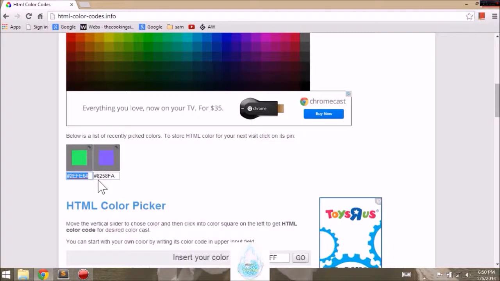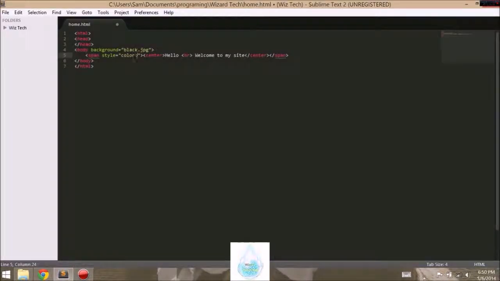It has a mix of numbers and a mix of letters. Sometimes it has only numbers, sometimes it has only letters. So we're going to go and copy one of these down, but I already know mine. Mine is going to be white, and I always know that white is 6 F's and black is 6 zeros. So 1, 2, 3, 4. Wait, that was bad counting. 1, 2, 3. Alright, so now we have our span style class.